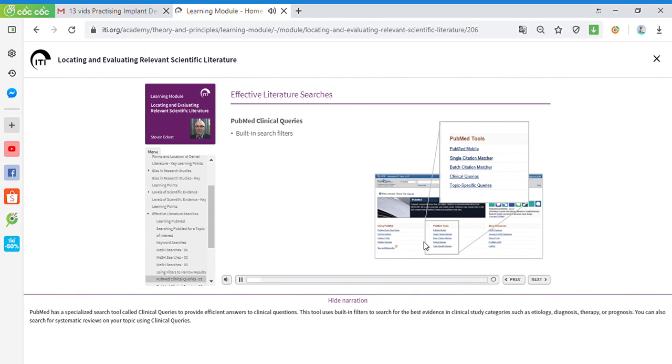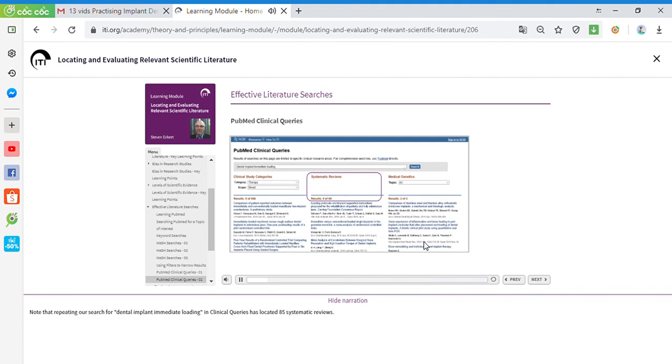PubMed has a specialized search tool called Clinical Queries to provide efficient answers to clinical questions. This tool uses built-in filters to search for the best evidence in clinical study categories such as etiology, diagnosis, therapy, or prognosis. You can also search for systematic reviews on your topic using Clinical Queries. Note that repeating our search for dental implant immediate loading in Clinical Queries has located 85 systematic reviews.